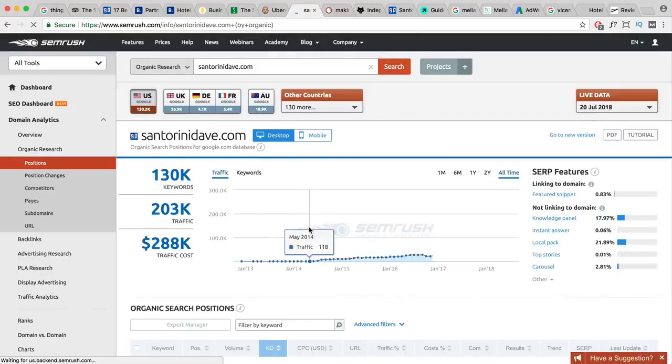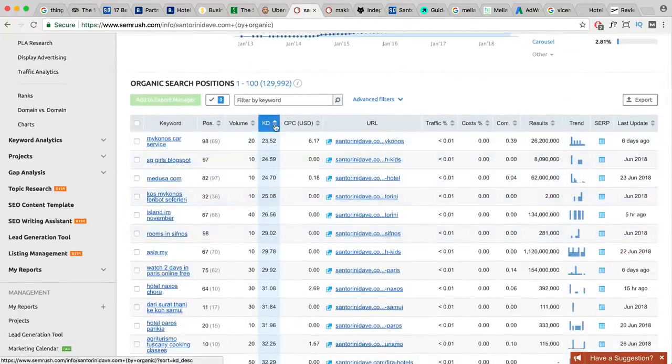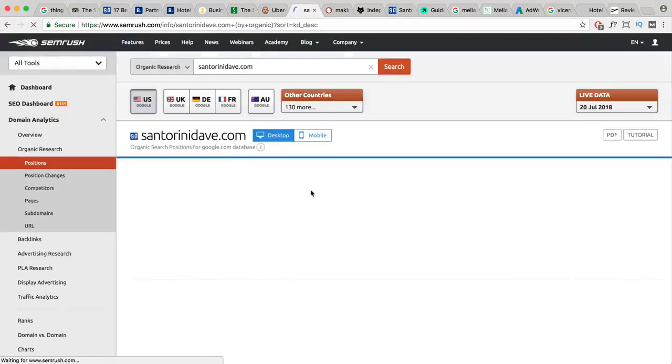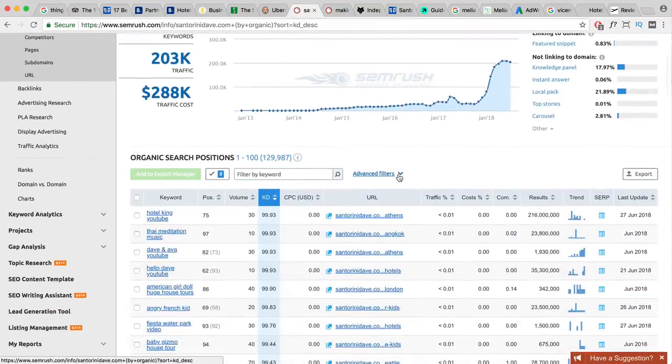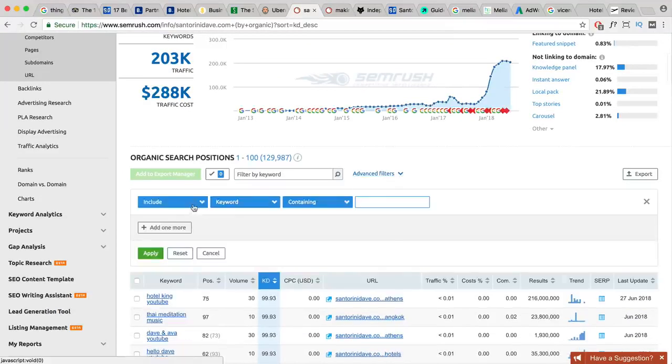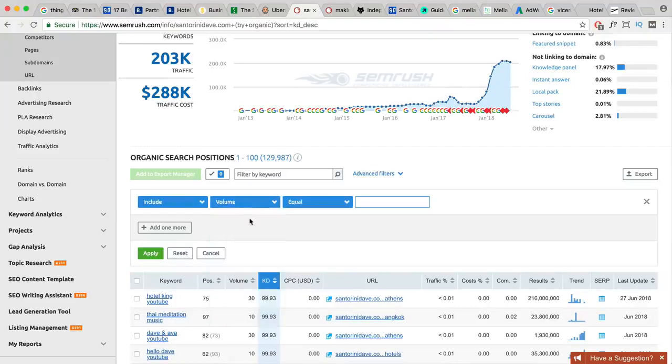You don't have to do it manually. Okay, so it's going to give you a ton of different ideas here. You can click on the keyword difficulty and sort by that. Okay, and you can also use the advanced filters here as well. So click on advanced filters, so you can do, for example, search volume.